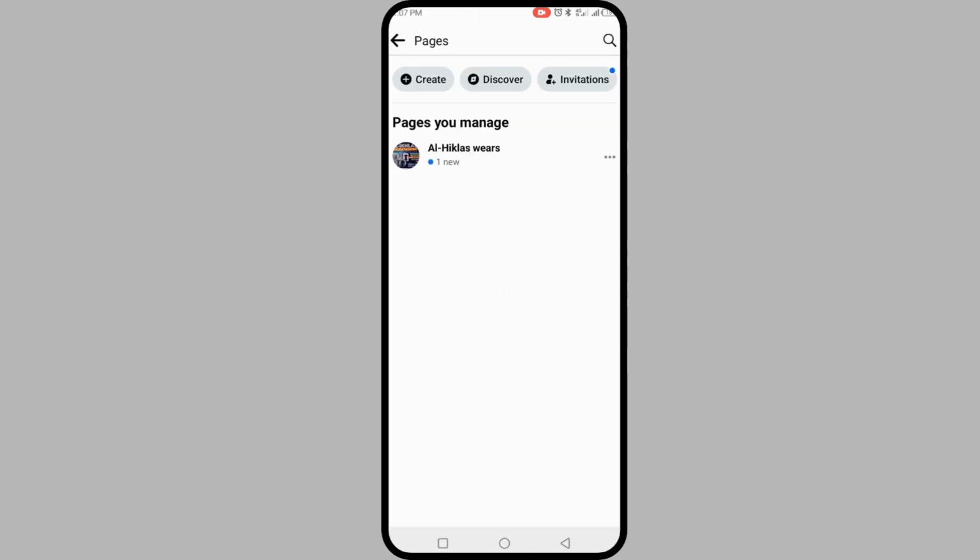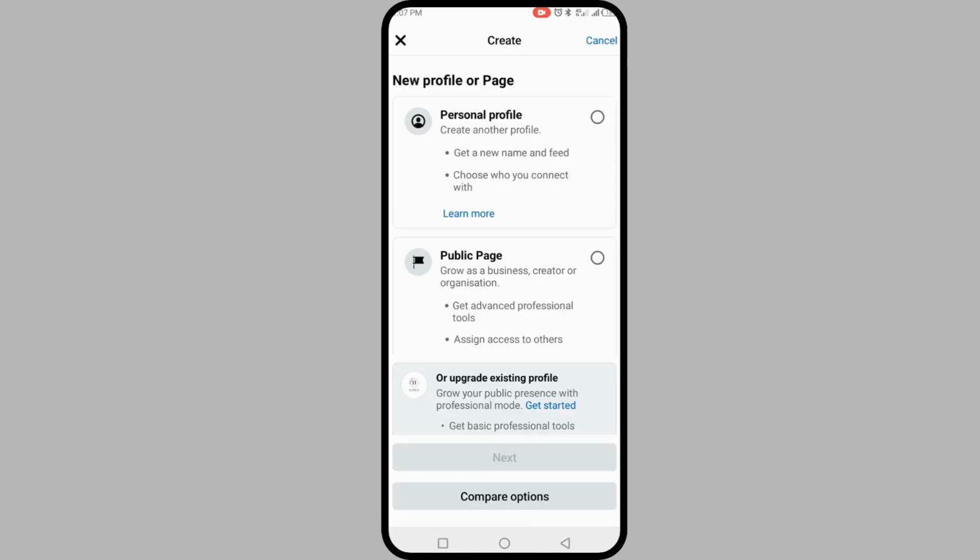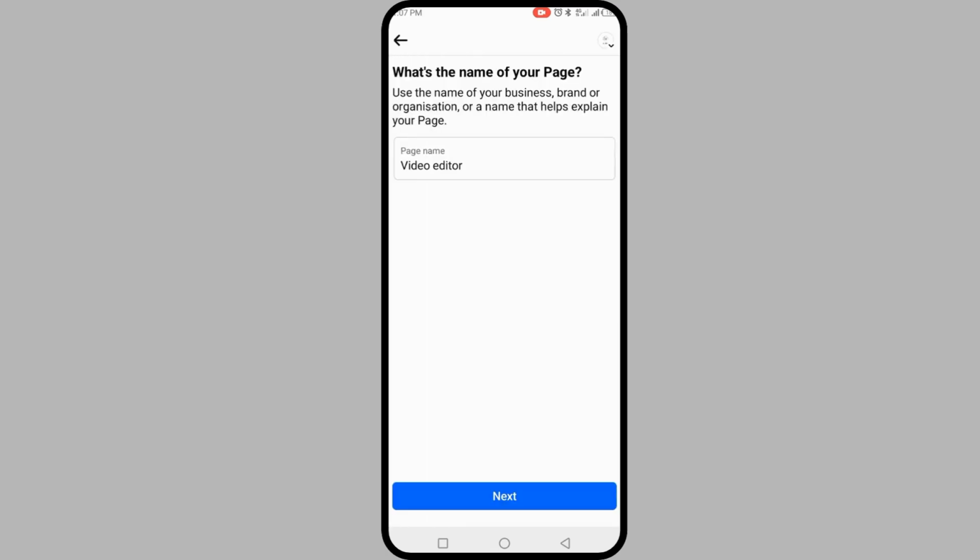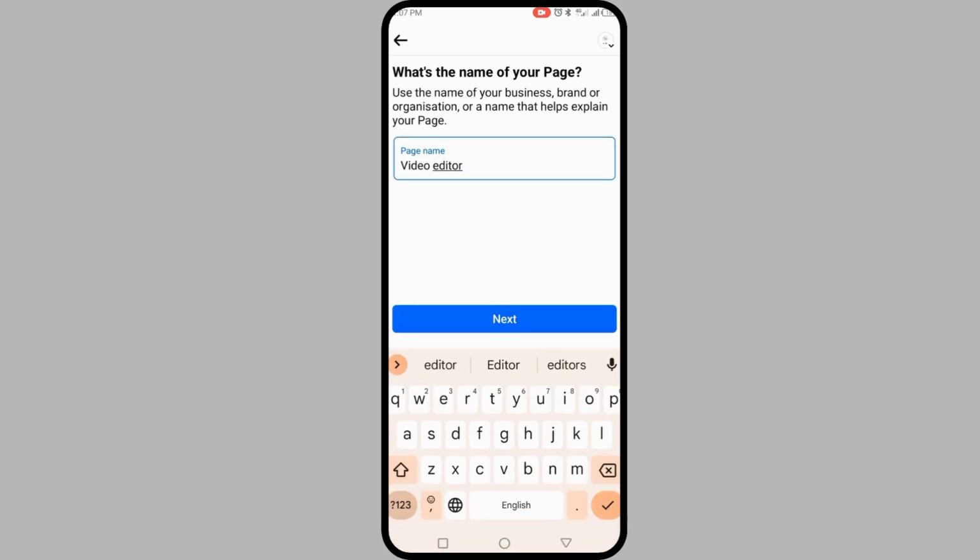You say discover an invitation. So I'm going to create a new page here now. So click on the create, and is your page for personal, private, or for public? So I'm going to take public page, and you click on next. Now next thing is for you to name your page. So I'm going to name my page as video editor.